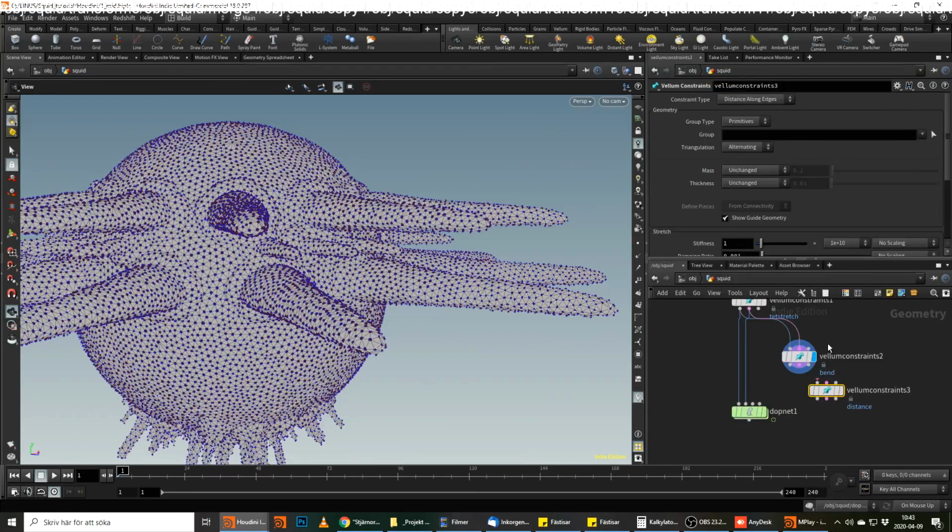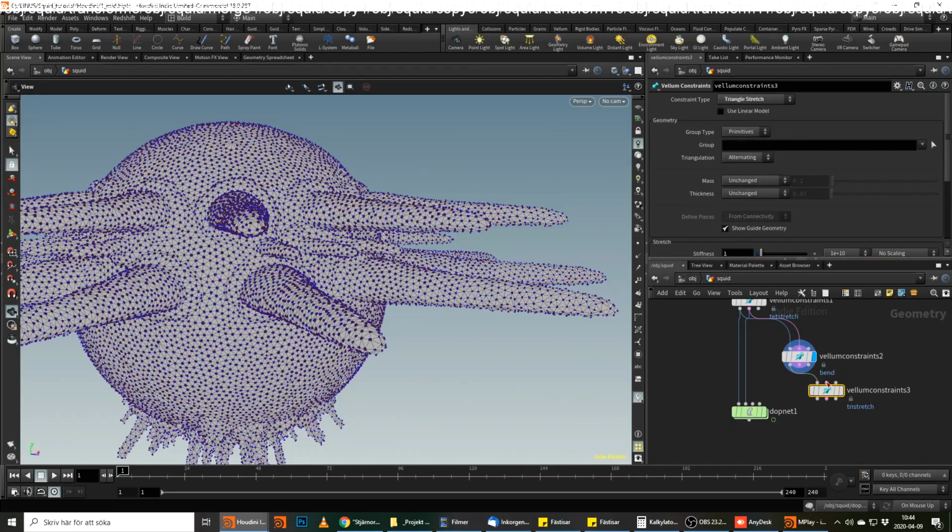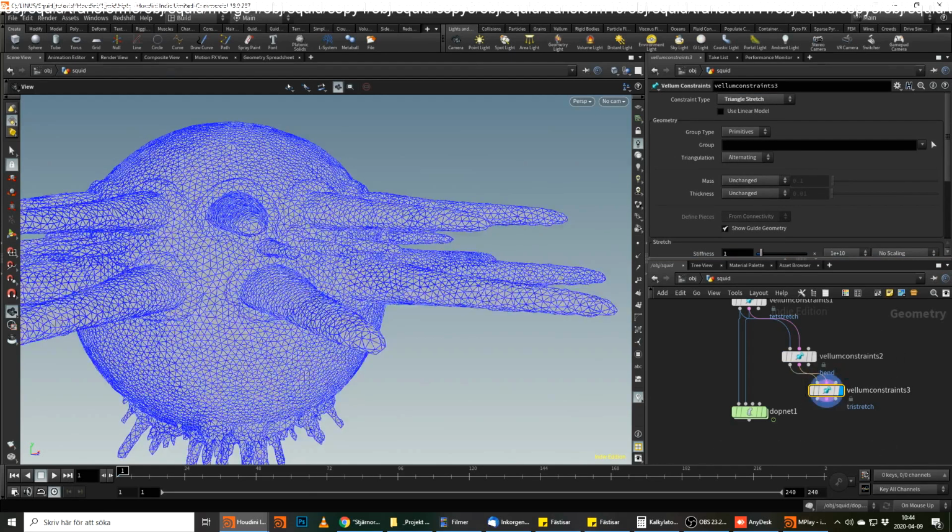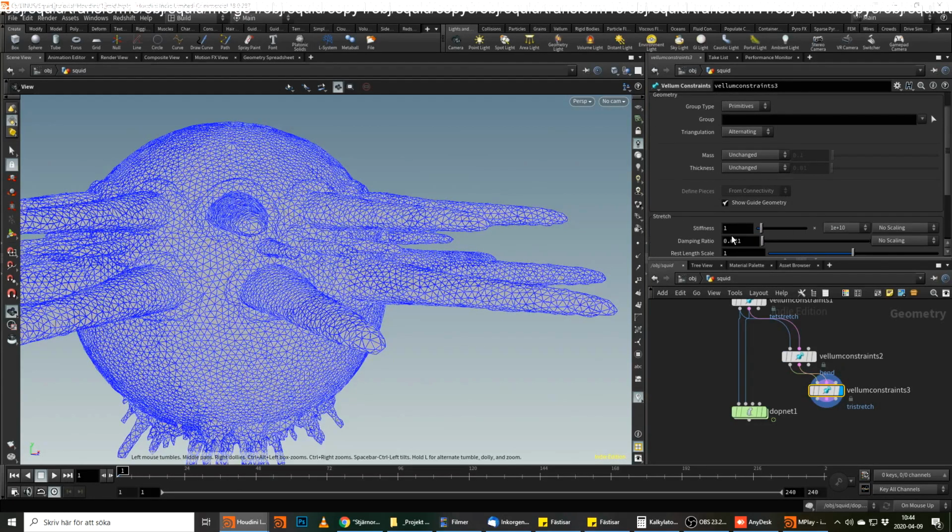And that should be tetrahedral, triangle stretch, also for the surface. And this is a bit freer what you can do with, but overall we want this really stiff, because that's what we don't want, the skin to bleed out, so to speak.